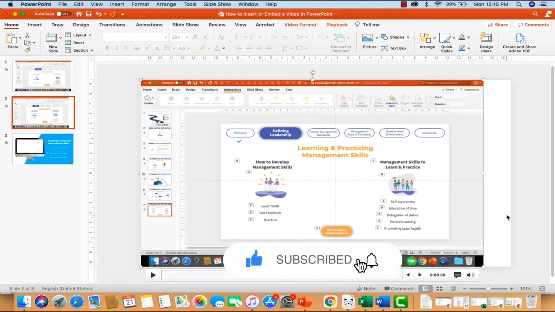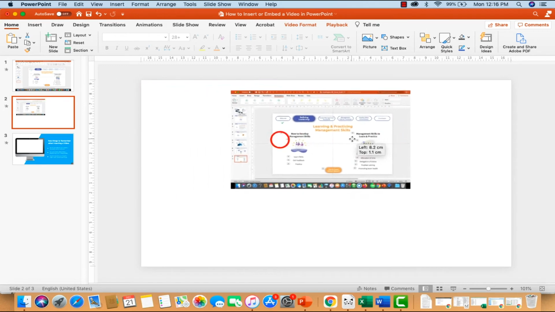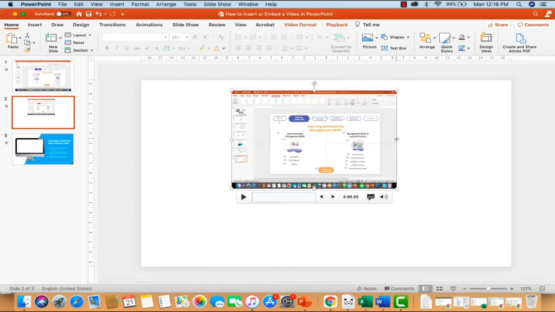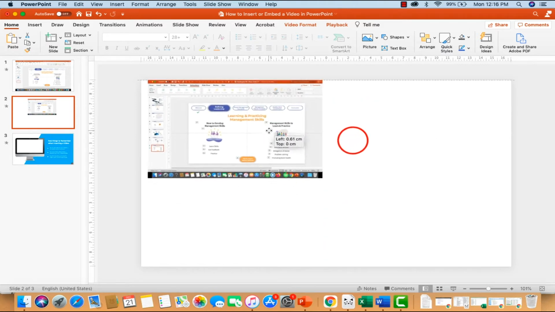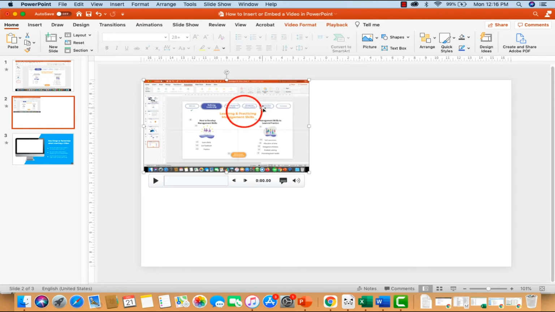Now, once you have the video in your presentation file, there are a few things that you can actually do with this video. Now, the first thing is obviously you can resize the video. You can size it to however you want. You can actually move it to another location within your slide, to another part of your slide. Once you've clicked on the video, you are presented with a few different options.